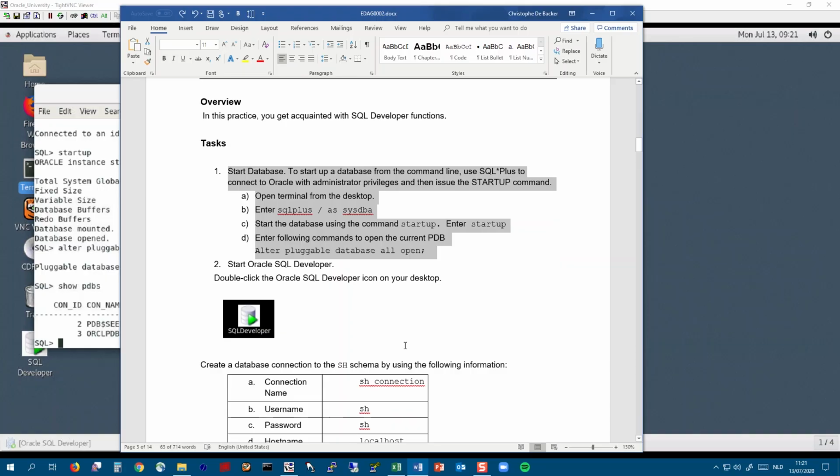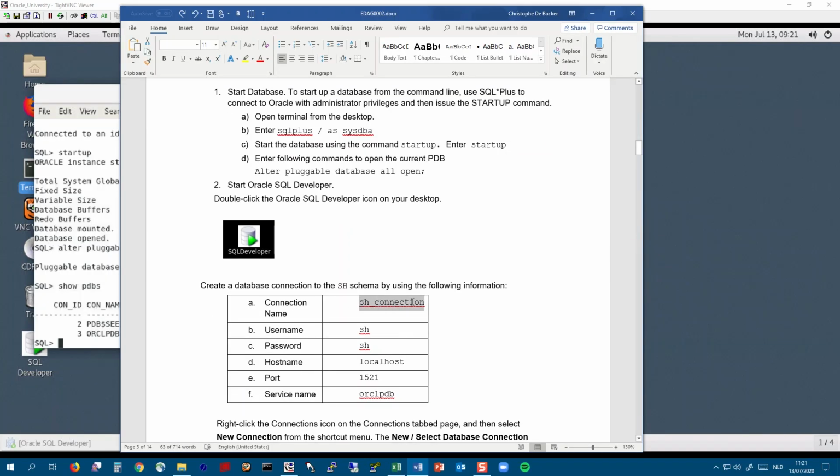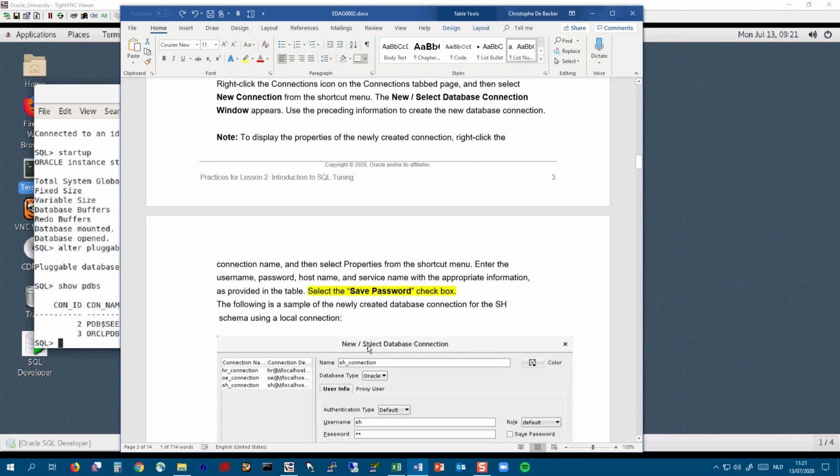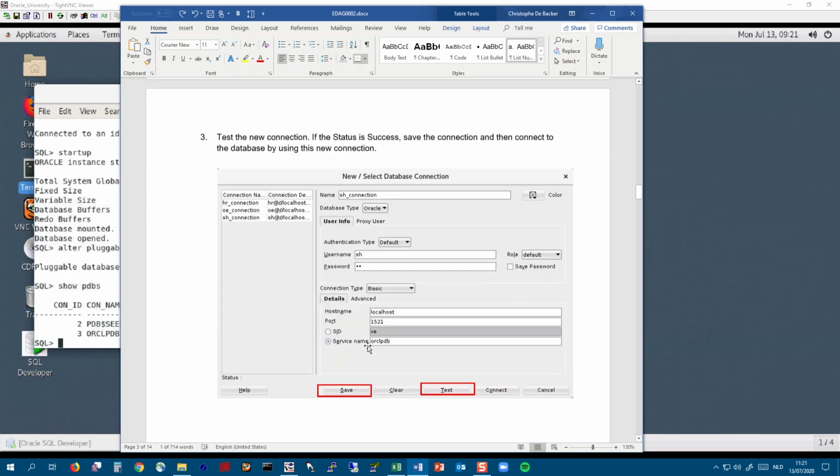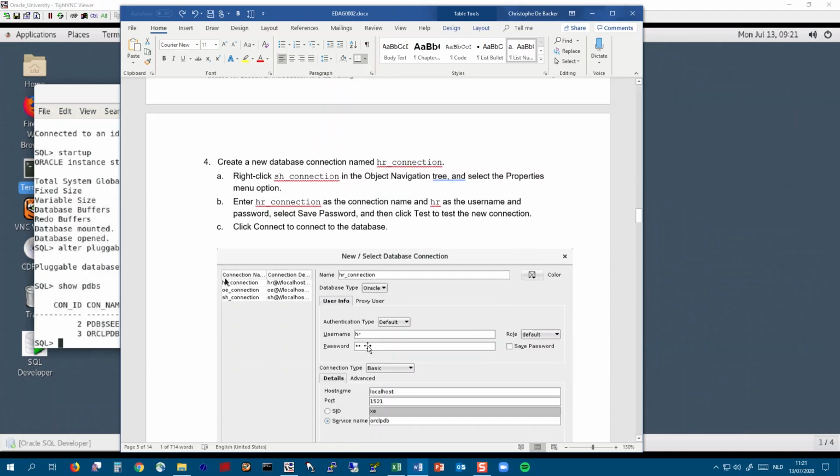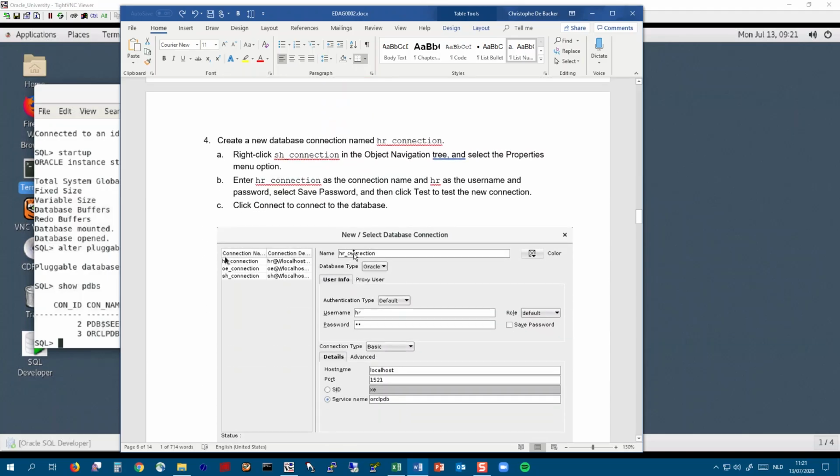The next question is that you're going to use SQL Developer, and in SQL Developer you're going to establish multiple connections. You're going to create a so-called SH connection where you connect to the ORCL PDB pluggable database as user SH with password SH. You will then also, if you scroll further, create a connection as user HR, where you connect as user HR with password HR.